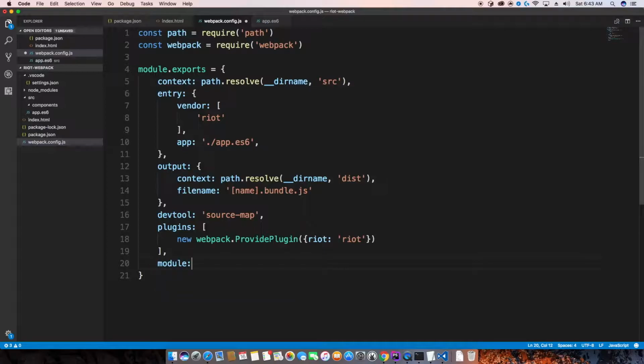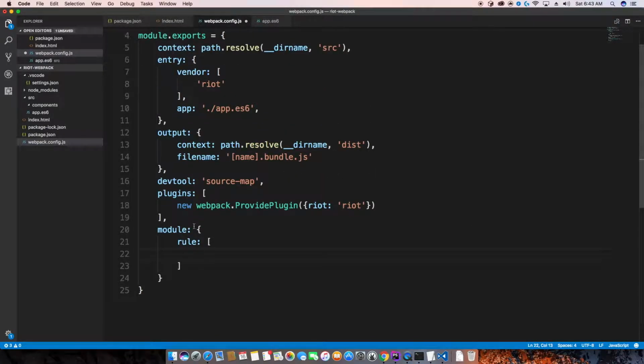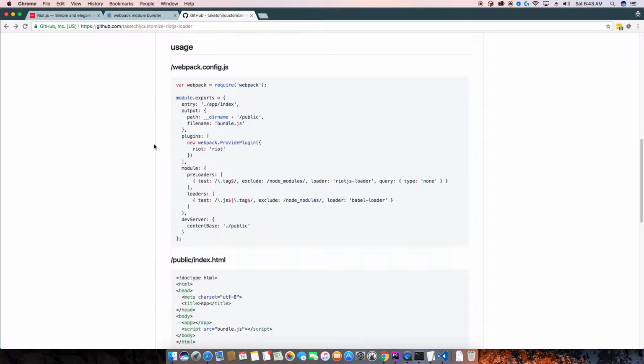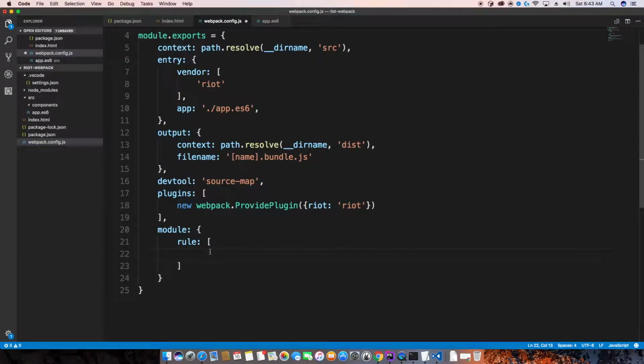And next would be the module, and this is where we're going to load in the rules for the preloaders and the post loaders. All right, so this is probably gonna be a pain to type out, but jumping back to what this was saying on what you should do for loading up the preloaders, this doesn't exist anymore in Webpack 3. So this actually needs to be rewritten. So I'm gonna go ahead and just rewrite that for Webpack 3.